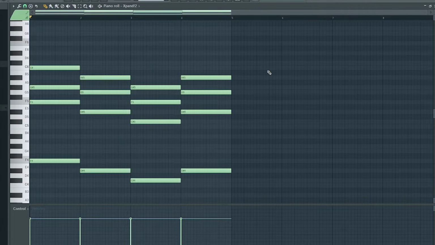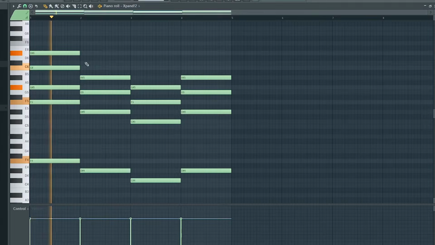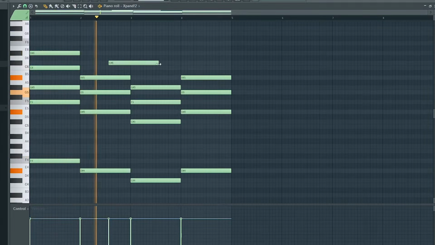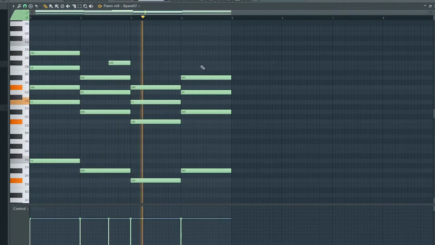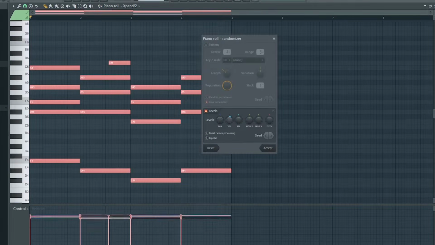To add color to the chords, you can extend it by skipping another scale note. This makes it a 7th chord. Now we can revoice it. Randomize the velocity for a human feel.